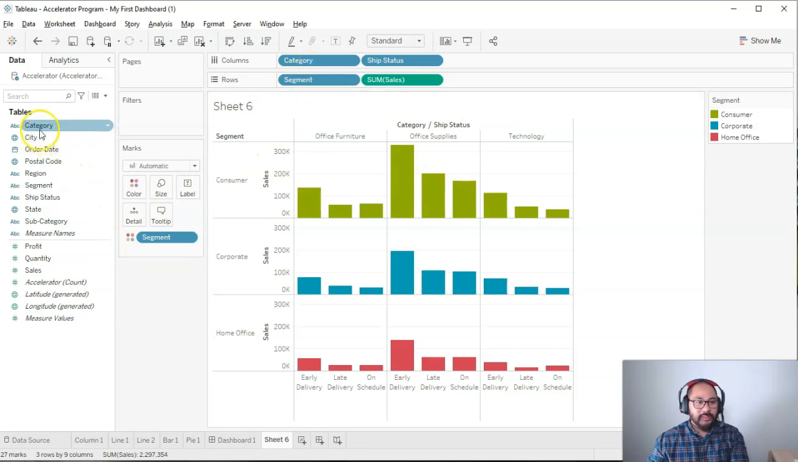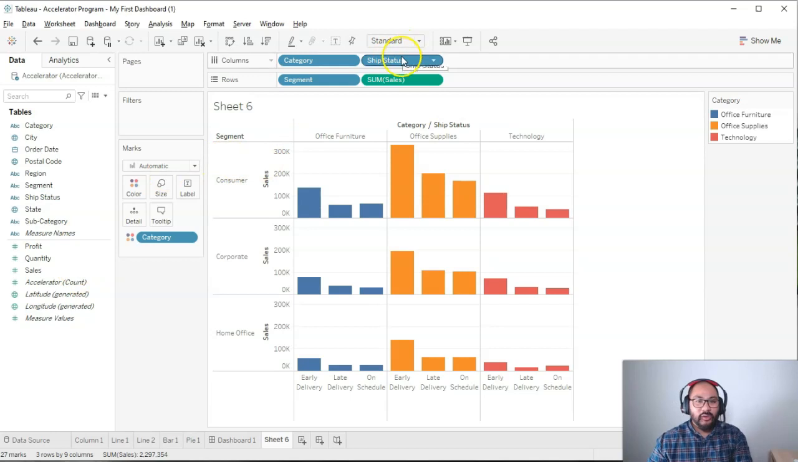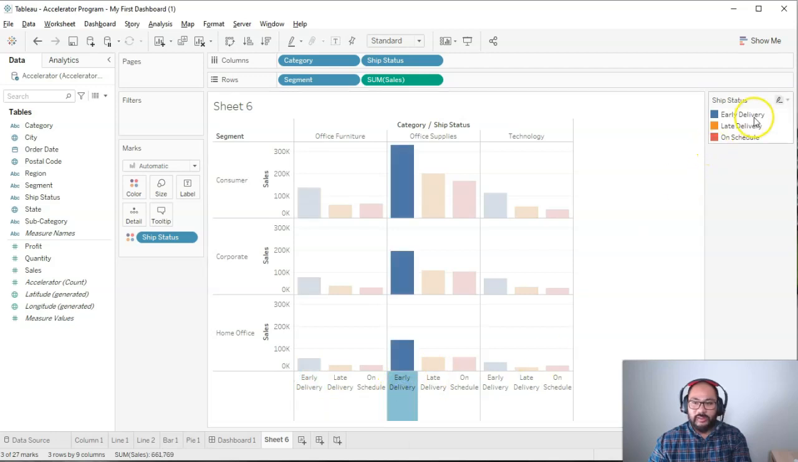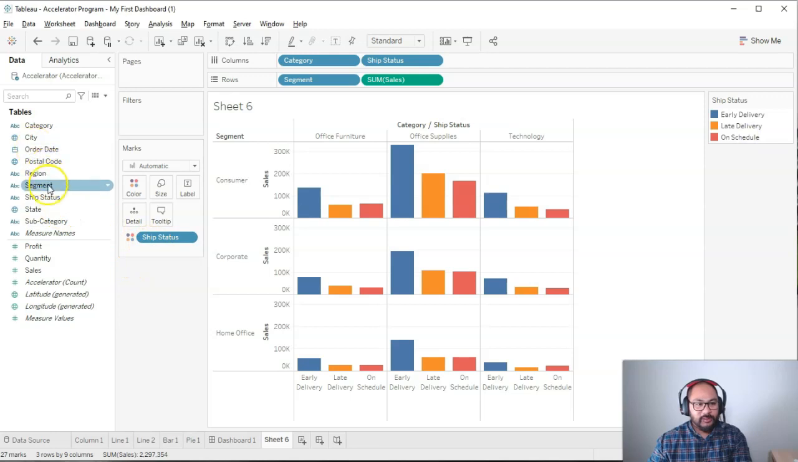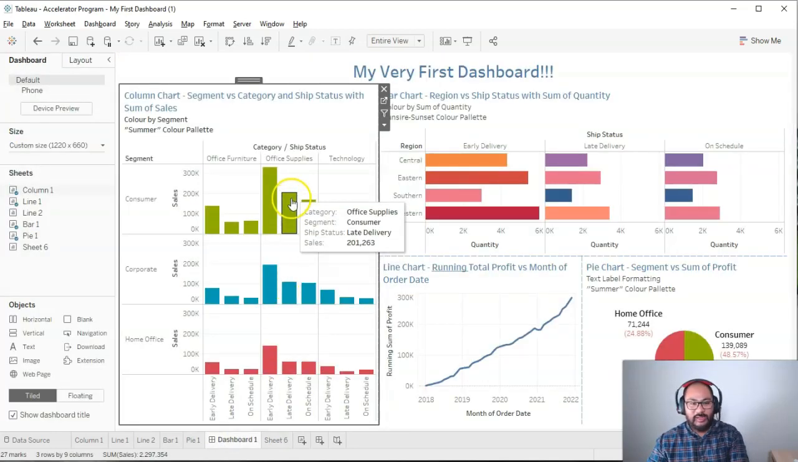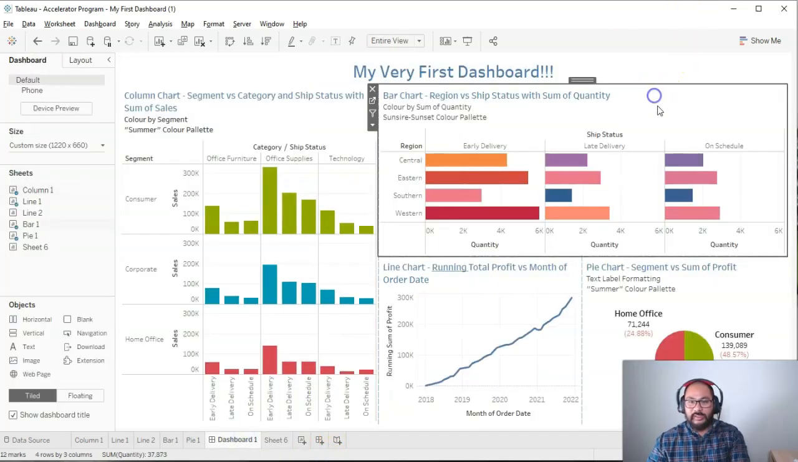So let's say I dropped category in there, it'll color this way, okay? Or I can color by ship status. Okay, so you can see all the early deliveries are one color, right? So I can actually click on this and it'll show me individually, okay? So let's bring segment back in. So that's a little bit of a trick, see if you guys got that. So that is pretty much the first one built. Cool. Let's build the next one.